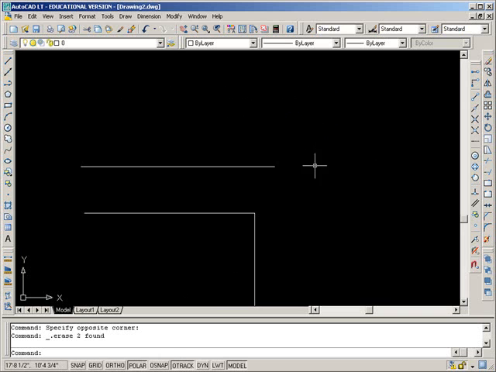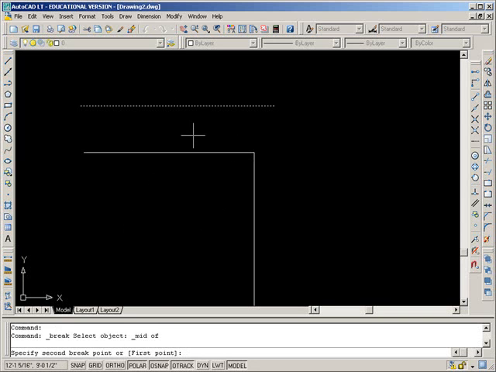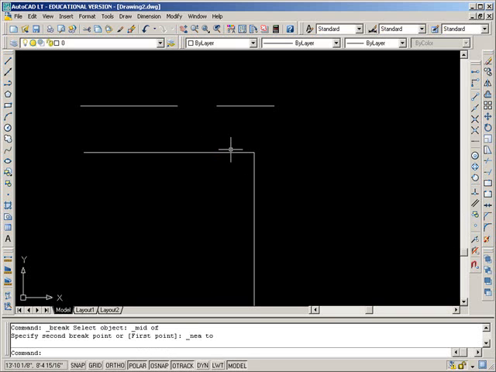Okay, create a gap in a line by specifying two breakpoints. So I'm going to turn my O-snap back on. I'm going to click this icon, the break icon. It asks you to select the line, and this first selection point is going to become the first breakpoint. So I'm going to pick the midpoint here and click at the second point. I'm going to go to my nearest and click there, and the gap appears in the line.